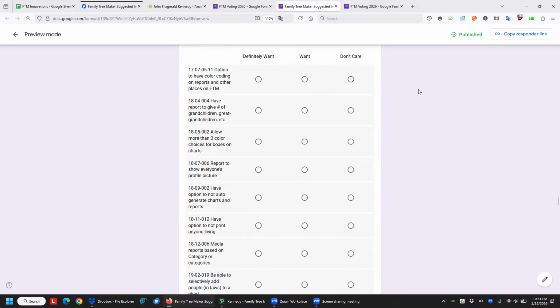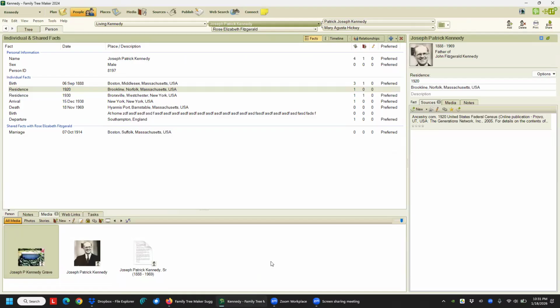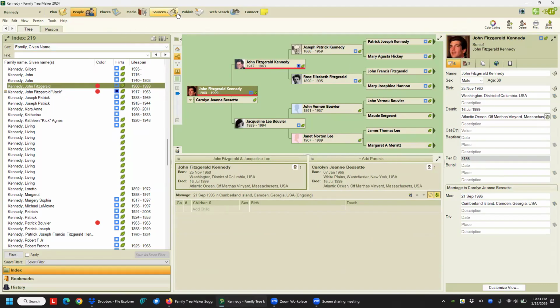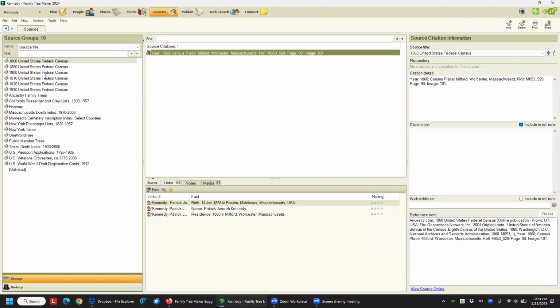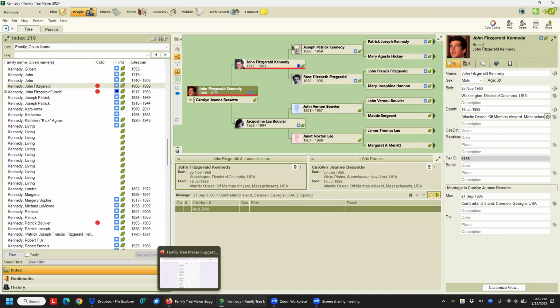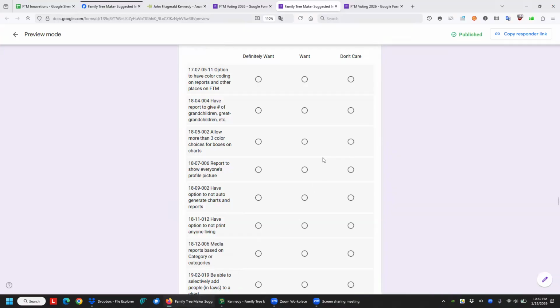Now in Publish, this is the thing. Option to have color coding on reports and other places in Family Tree Maker, because right now color coding shows up here, on the name index, and up here it can show up on the Sources tab, but that's about it. And even that, there's another suggestion about sources here. But you can't print it on any reports or charts. So they'd like that to happen.